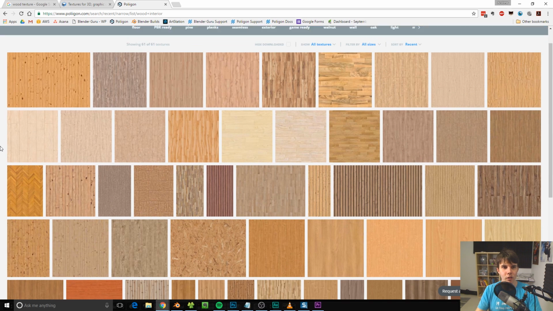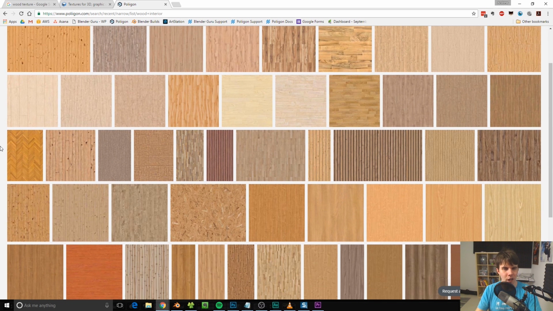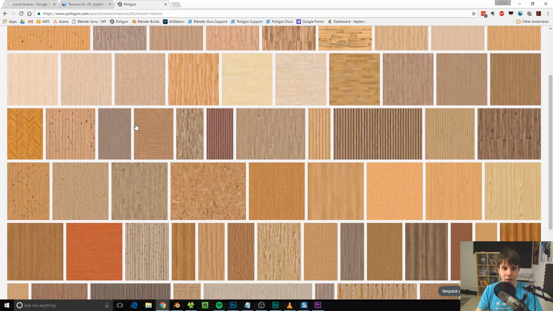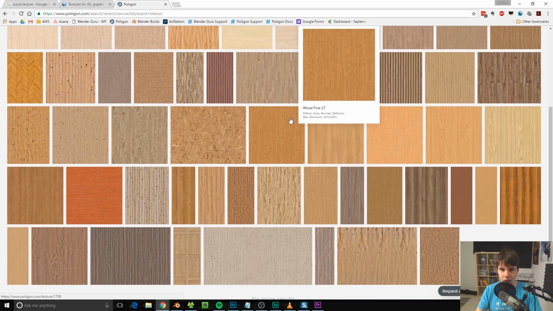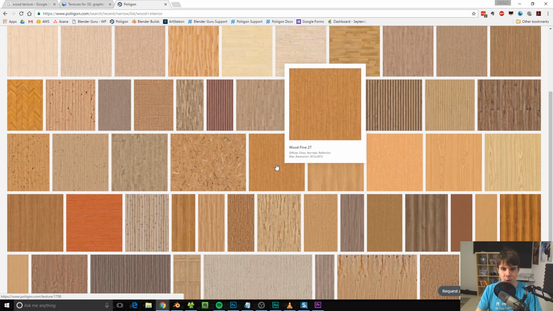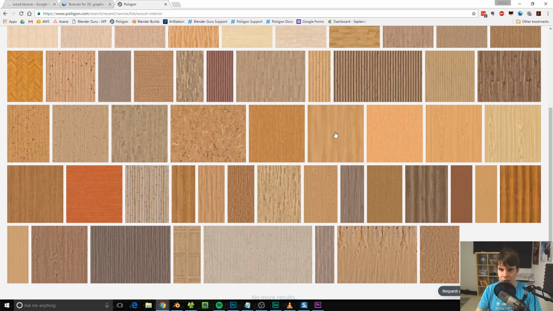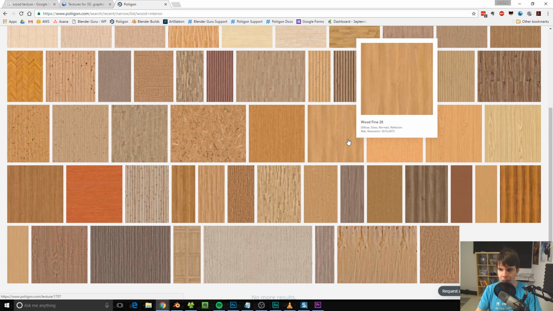To download textures, you'll need a trial license. But yeah, it's totally free. You could sign up for that and go for it. So anyways, I'm going to go ahead and download, which one will I like? Let me have a look here. That one looks pretty good, 26.